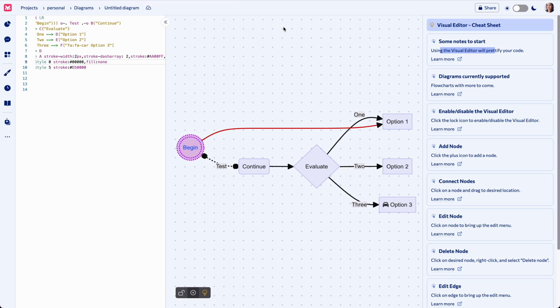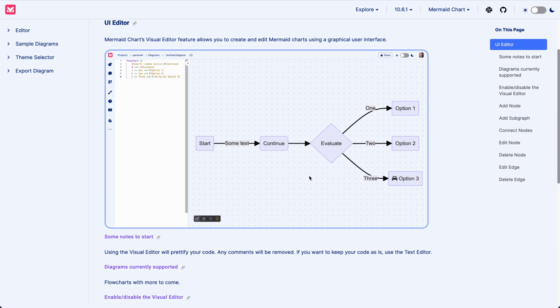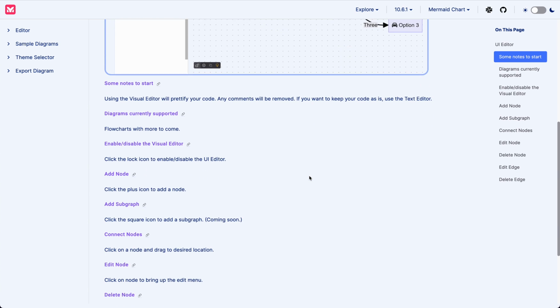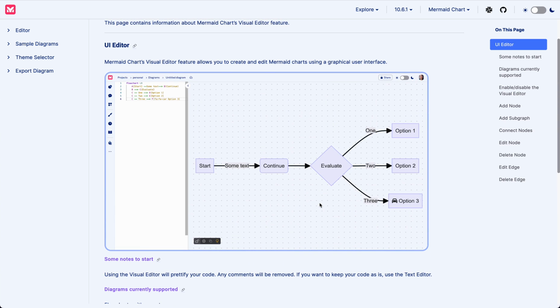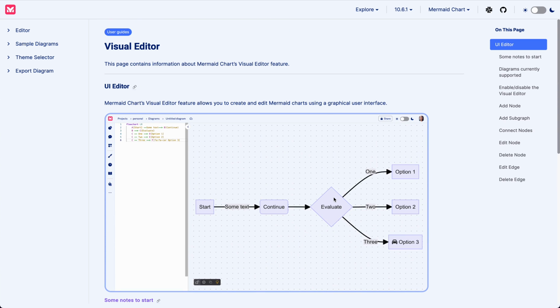These links go to a respective section in the doc site, which I've started to flesh out here. I'll be adding additional screenshots and more details, but this is nice for the user to get more information about the visual editor features, or I should say the options within the visual editor feature.